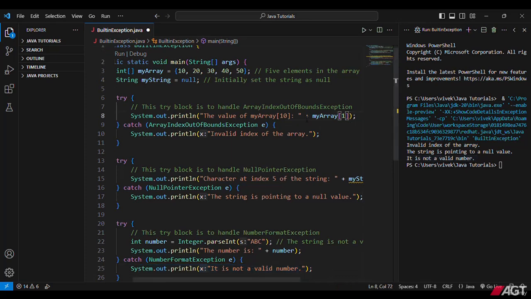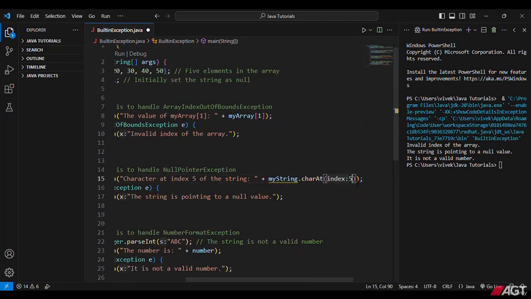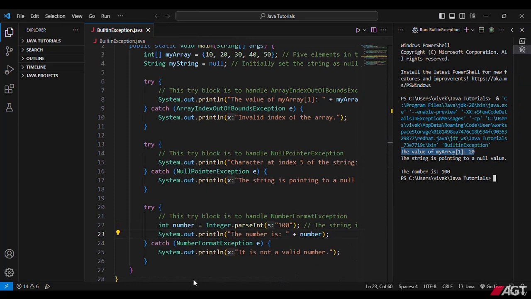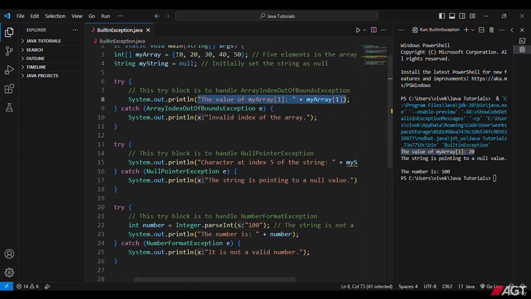Now if I put this one as 1, so 0 to 4 is a valid index here because we have 5 integers, so that's why the index is valid. If I put here, say, 0, let us see what will happen. And then obviously some exception will be there, and if you put here 100, then 100, which is a string, can easily be converted to a number. So now see what will happen. The value of my array at index 1 is 20. Yes, index number 1 is containing 20. The string is pointing to a null value. That means here it is producing an exception because the string has been initialized with null.